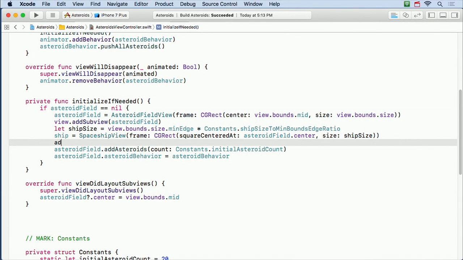So let's add this ship to our subviews. Now, notice that I've added the ship to my self.view as a subview. So it's a sibling of my asteroid field. It's not a subview of my asteroid field. My asteroid field really only has all those asteroids as subviews. But I decided I'm going to put my ship at the same level there.